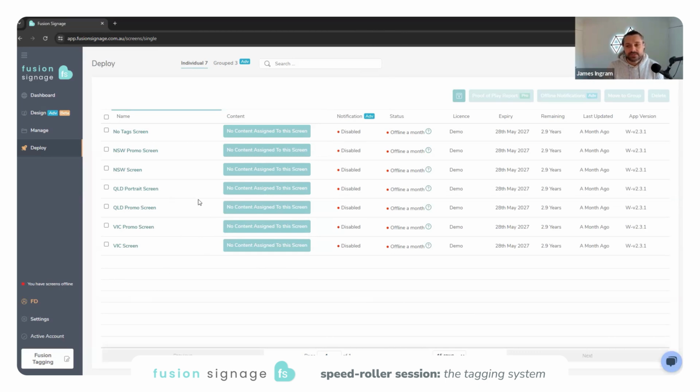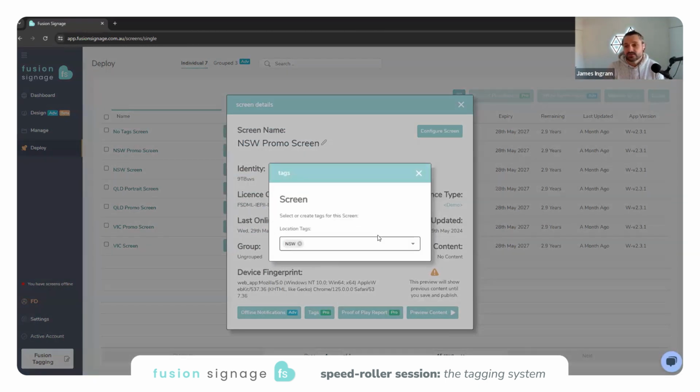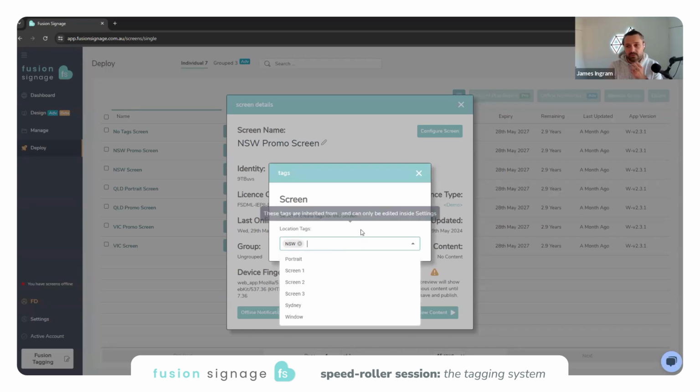There's 2 different ways that we can get tags onto the screens. So in here, we can click on a screen name, and under here, under the tags with your pro license, you can click on this, and now you can start to add your tags in. So there's no limit on what the tags are or what they're called. It really just comes down to your customer or you as to what you want to call this.